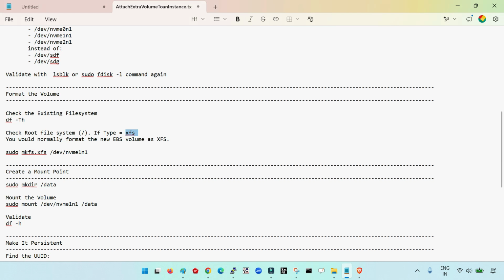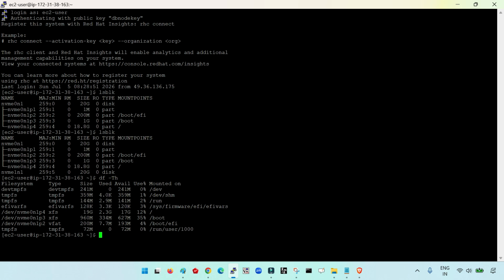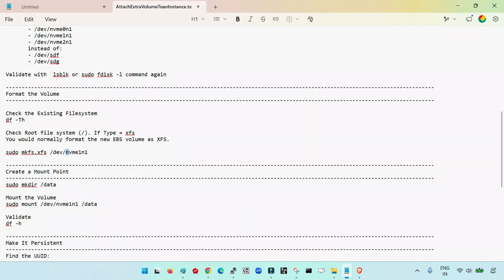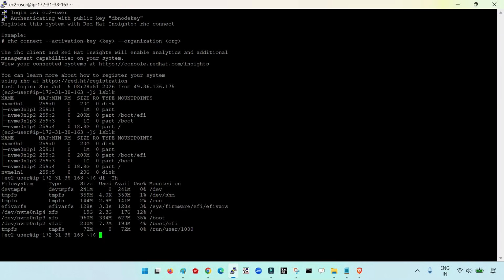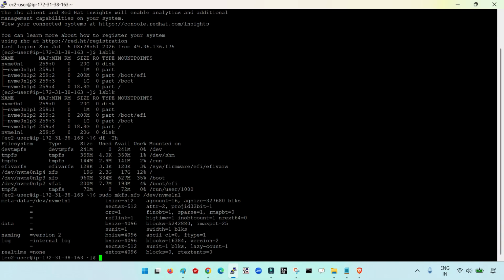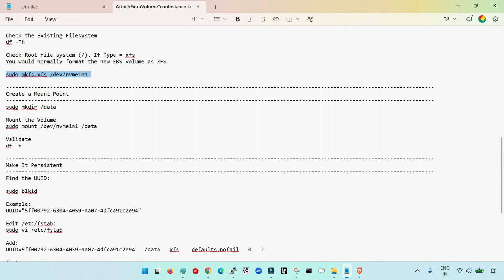So what I will do, I will run this command to format the disk. Make sure to replace this with the name you are seeing on the screen. So here we have the name nvme1n1. I think it is the same. Yeah, it is the same. After that you need to run this command to format this particular volume. So now go back to your machine and run this command. Now the volume has been formatted.